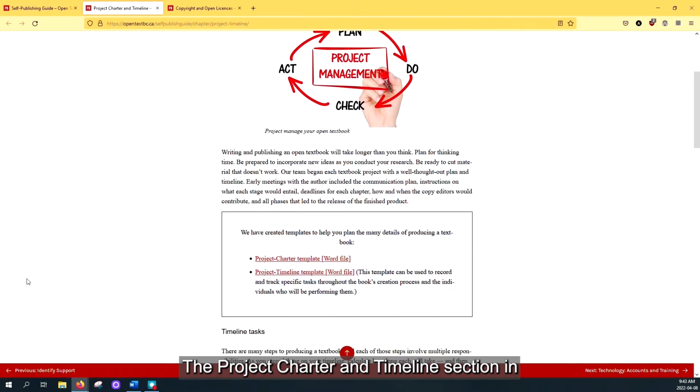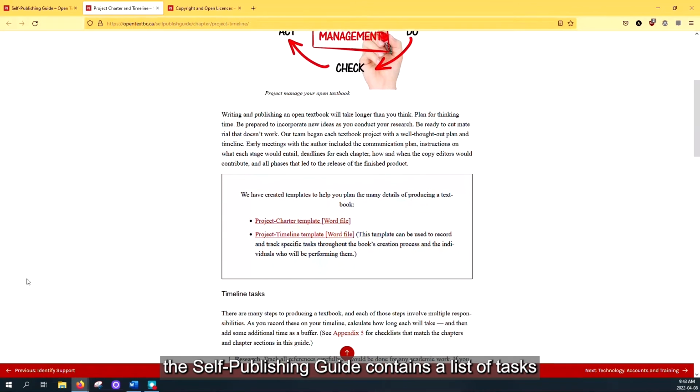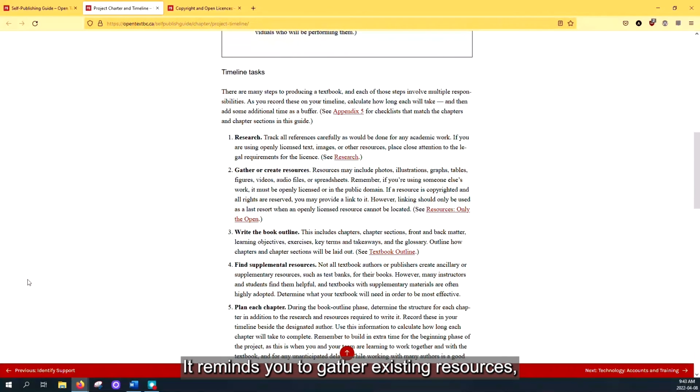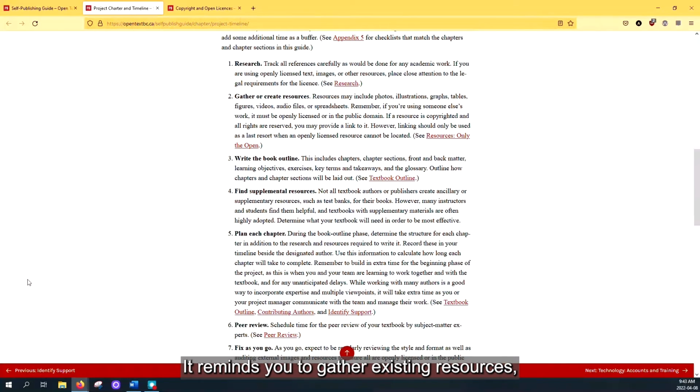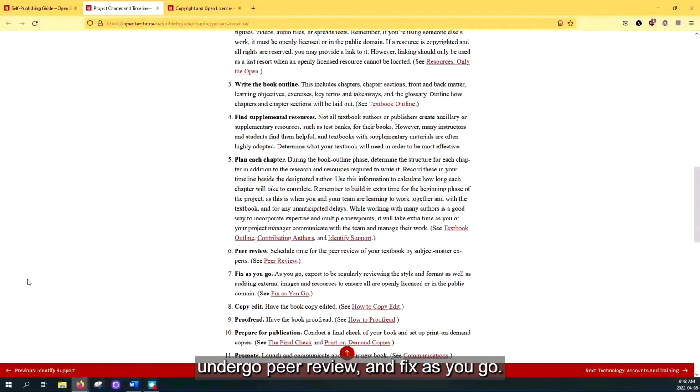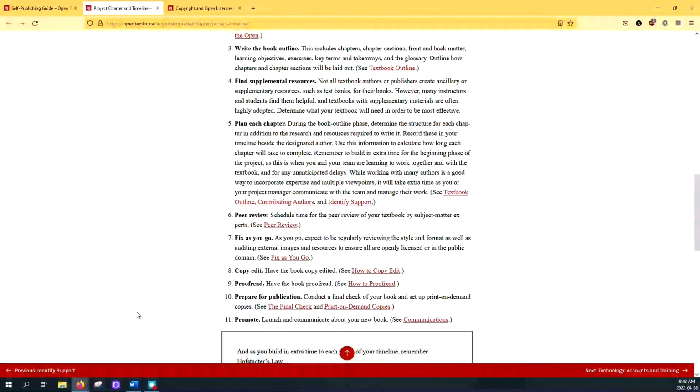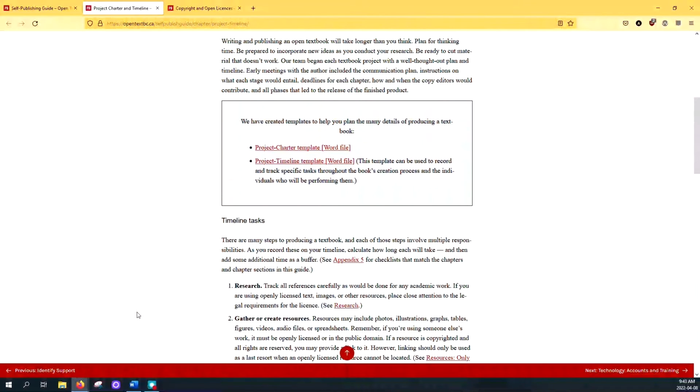The Project Charter and Timeline section in the Self-Publishing Guide contains a list of tasks that you must do before, during, and after the publishing of an open textbook. It reminds you to gather existing resources, write a book outline, undergo peer review, and fix as you go. This list also contains many helpful links to other sections of the guide. There are also 2 Word templates for a project charter and timeline that you can download to help you plan out your open textbook project.